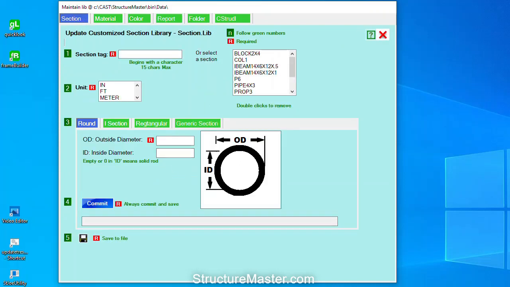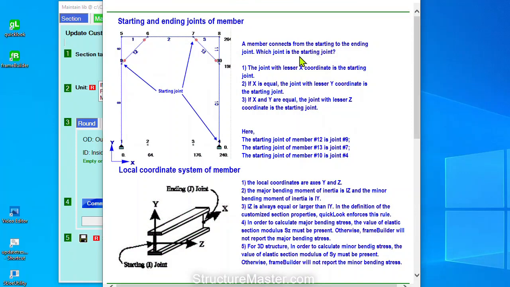Before we proceed, let's bring up a slide. A member connects from its starting joint to ending joint. Among these two, which one is the starting joint? It depends on the coordinates of the two joints. 1. The joint with lesser x coordinate is the starting joint. 2. If x is equal, the joint with lesser y coordinates is the starting joint. 3. If x and y are equal, the joint with lesser z coordinates is the starting joint.